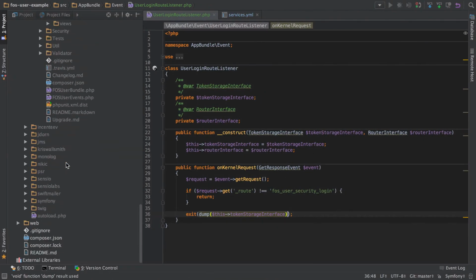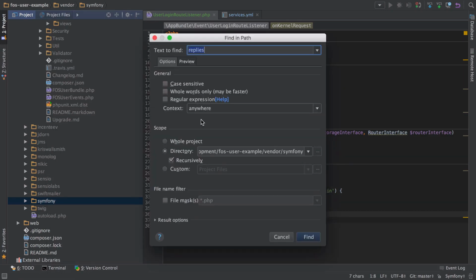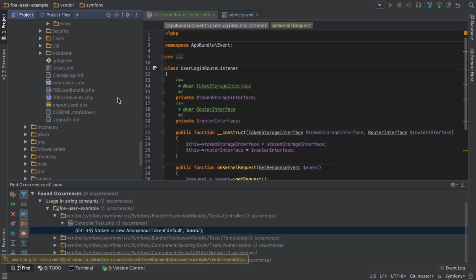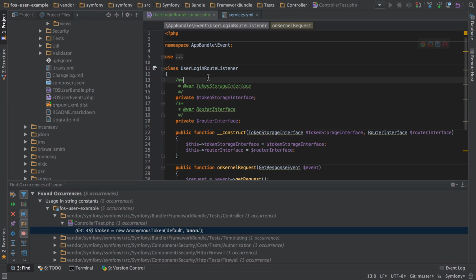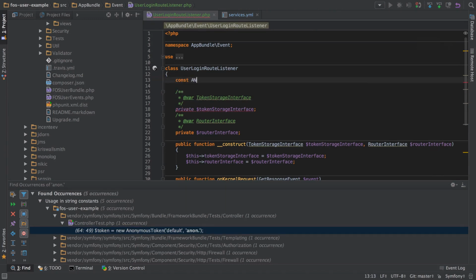Just to quickly cover this as well, if I go to Symfony, inside vendor Symfony, and then do a find in path in here, and search for anon dot. The reason I would do this is just to see how the development team at Symfony are dealing with this, and give myself an idea of how I might deal with it. They do check for anon dot, though not in this particular instance, but the point I'm trying to make is I can't check for a constant. They've not got something like const anon name that I can check for.